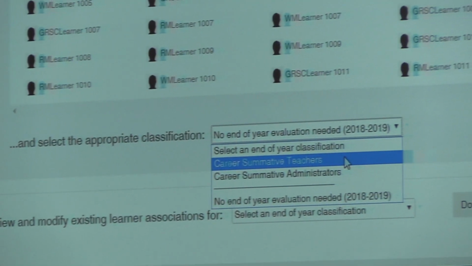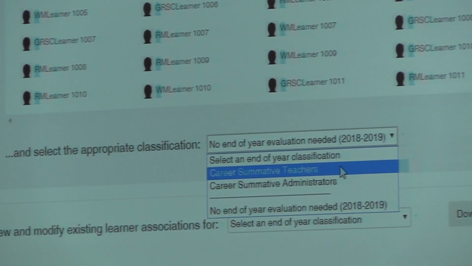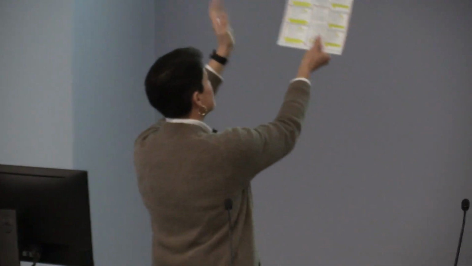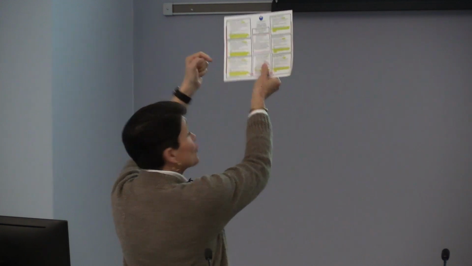So I have a question about the novice teachers. A novice teacher year 1, novice teacher year 2, novice teacher year 3 get this assignment: no end of year needed. Year 4 gets career summative. That is so simple. Yes, sir. Novice year 1, 2, and 3, which on your chart is going to be on the left-hand side, they get no end of year summative.